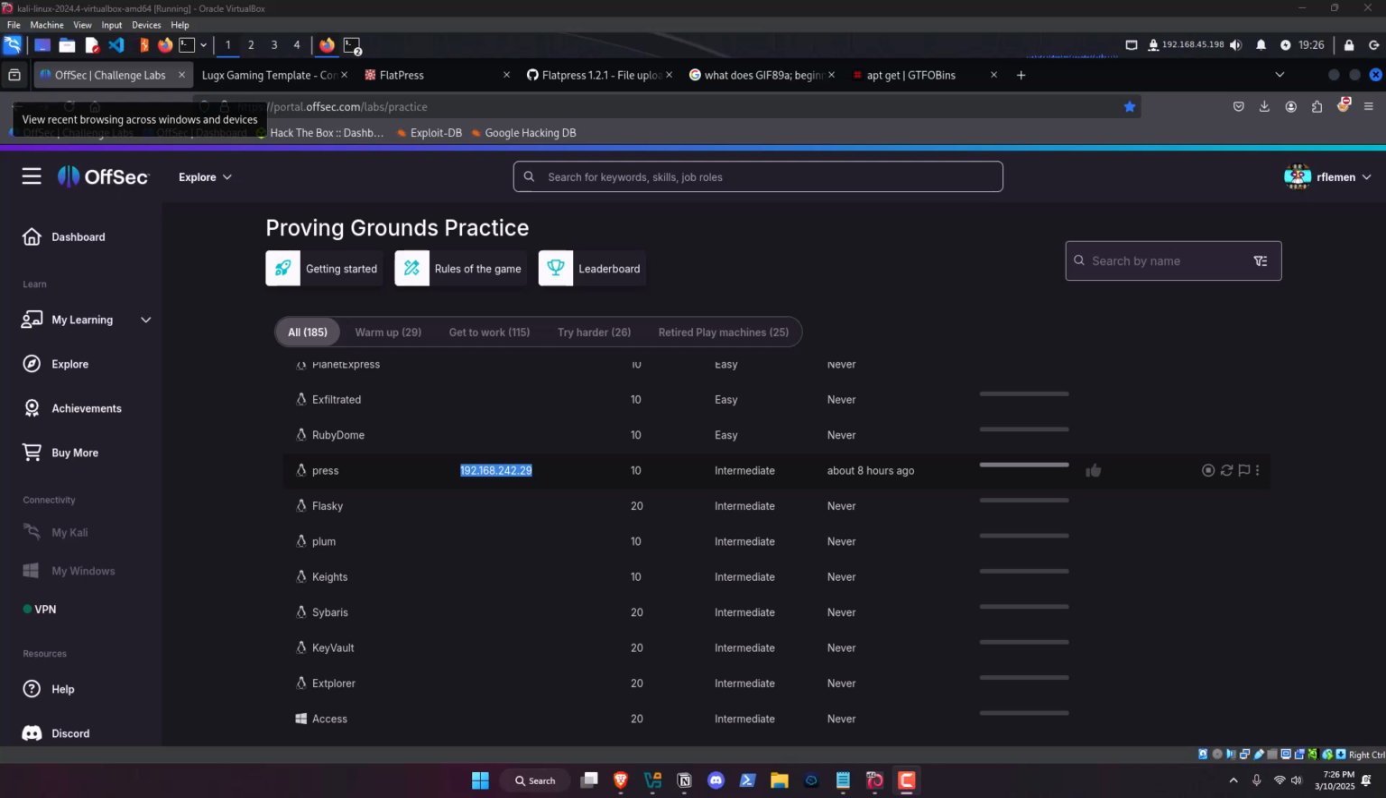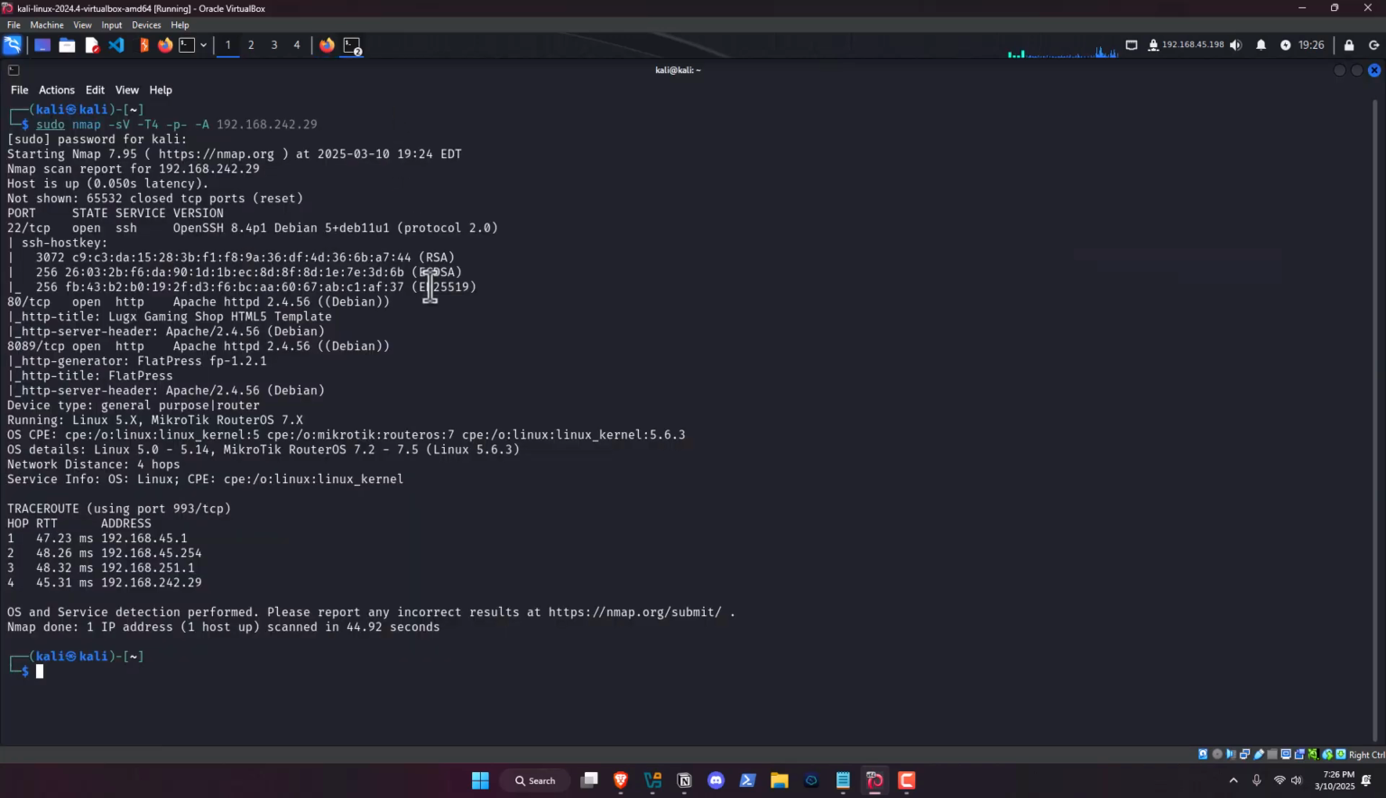You can see I am on Offsec's VPN, and I do have the Press machine spun up, and here's its IP address. First thing we did, as always, is we ran an Nmap scan. Service version detection, T4, all ports, aggressive, and not too much came back. We got 22, 80, and 8089. So really that leaves us 80 and 8089.